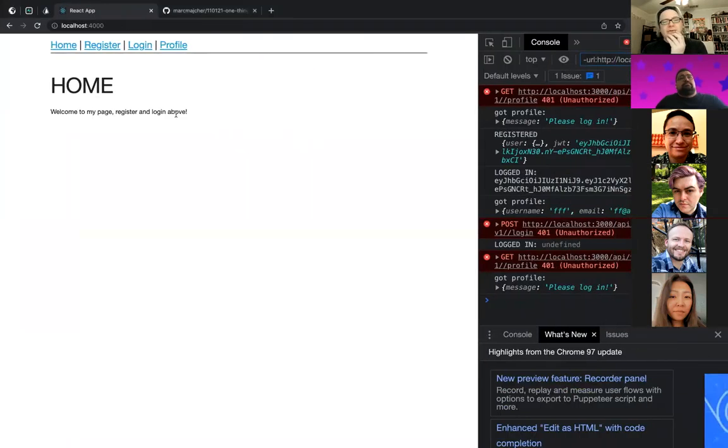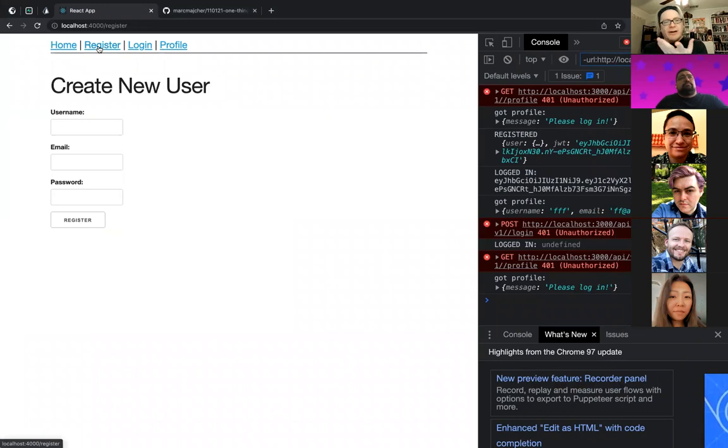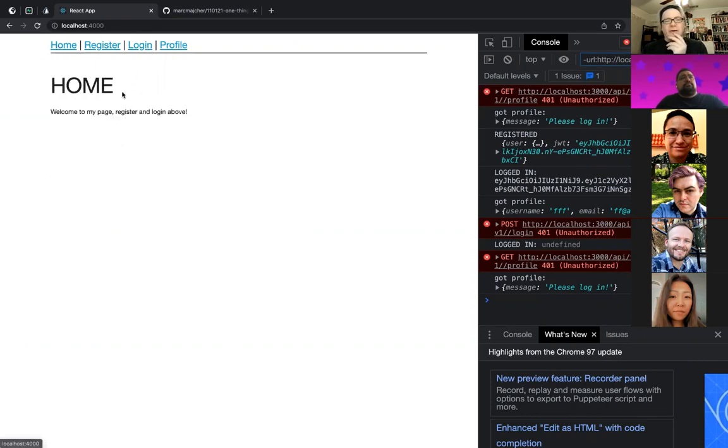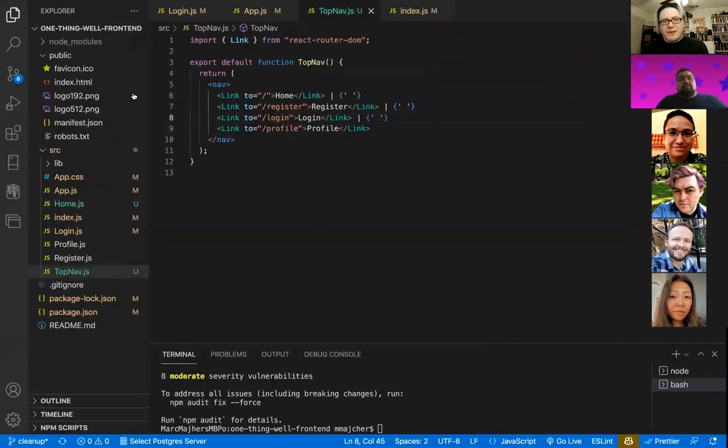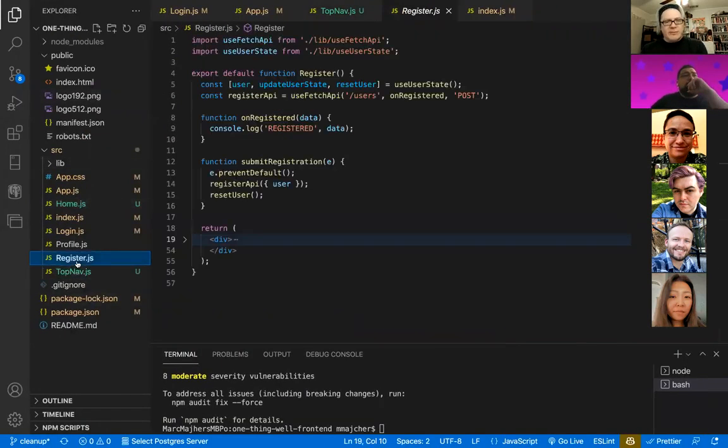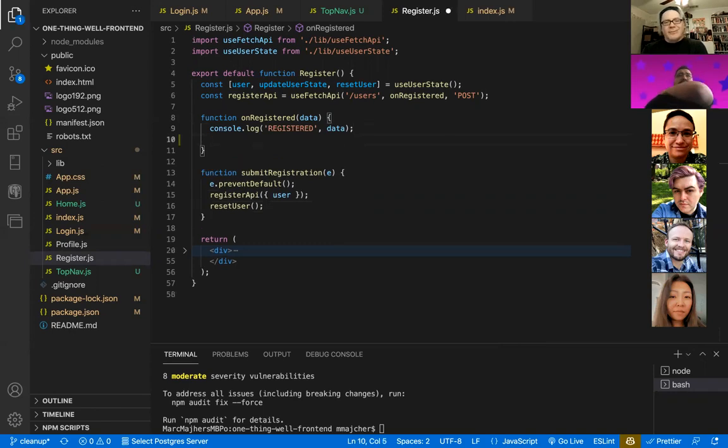So now I think about user flow, right? I go to register. When I create a new user, if it works, I want to go straight to login. And if I log in, I want to go straight to profile. If I log out, I probably want to go straight back home. There's a way to do that. Let's do it on register first. So after the register API, on registered, when it comes back successfully, I want it to navigate to the login page so they can log in. Could just go to profile since we have the token, but we're not gonna work it that way.